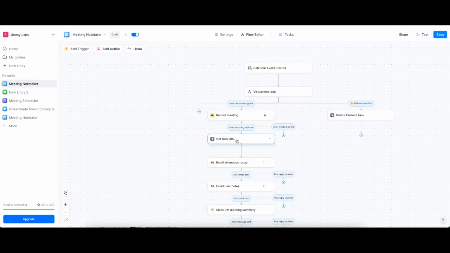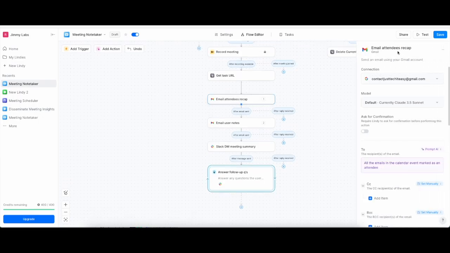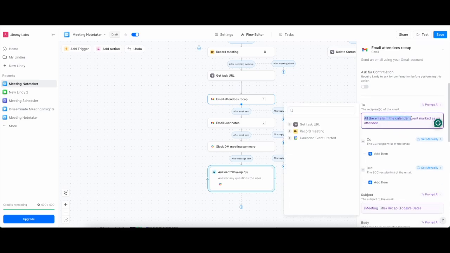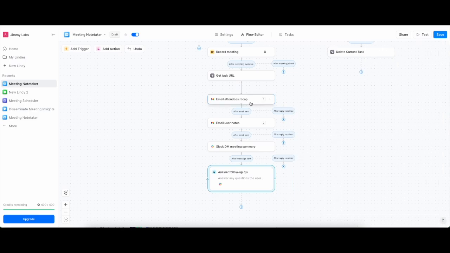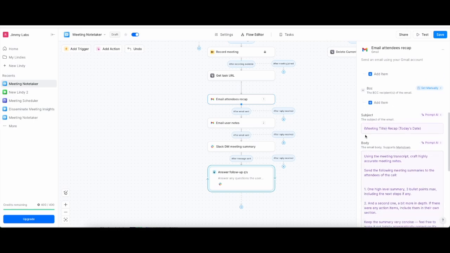So, once the recording is available, which is ideally after the meeting, the workflow moves on to the next task that sends out a recap to all attendees. Here, let me change the email ID to use for sending out the email. The To field is auto-populated to send the email to all attendees. Let's scroll down a bit. The subject field is also auto-populated with the meeting title, the word recap, and the meeting date.